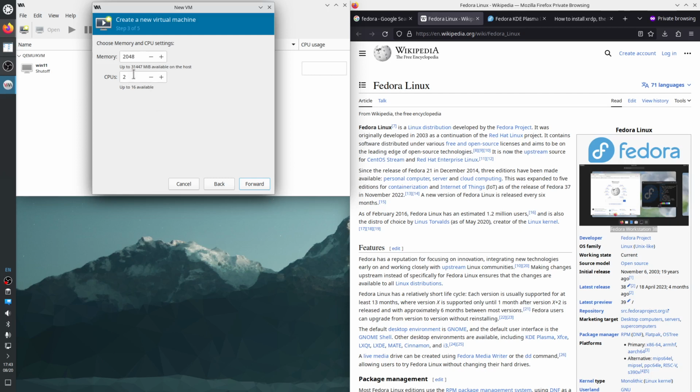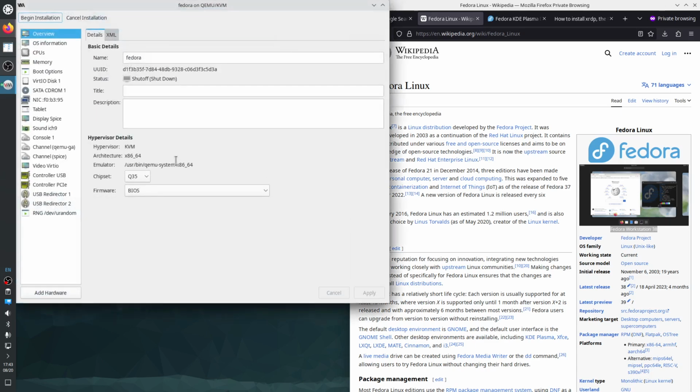Forward. Let's give it a ton of resources. 10 gigabytes, 14 vCPUs. Let's make this also big. Fedora 38. Let's make it just Fedora. Customize before install. So it's not using UEFI.